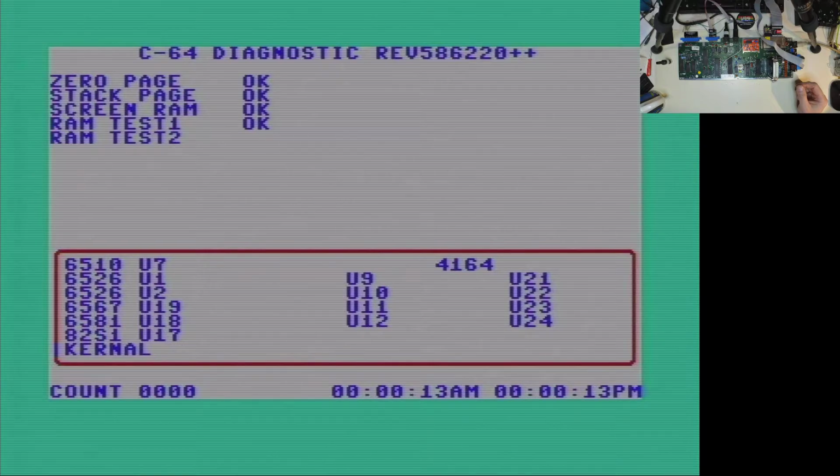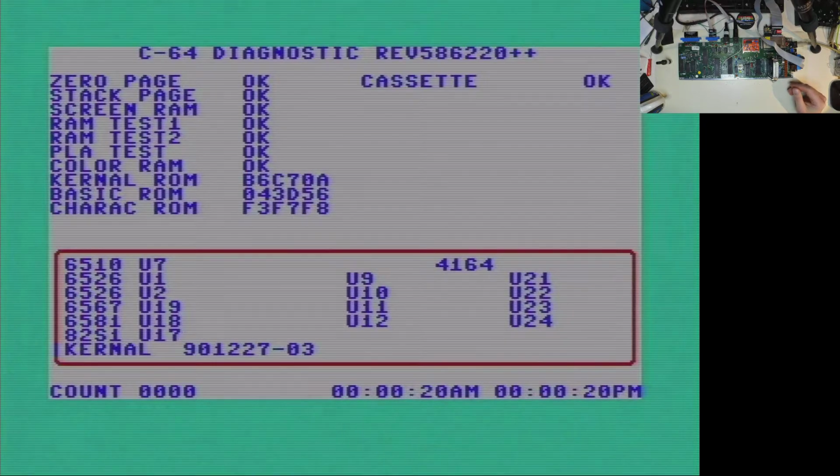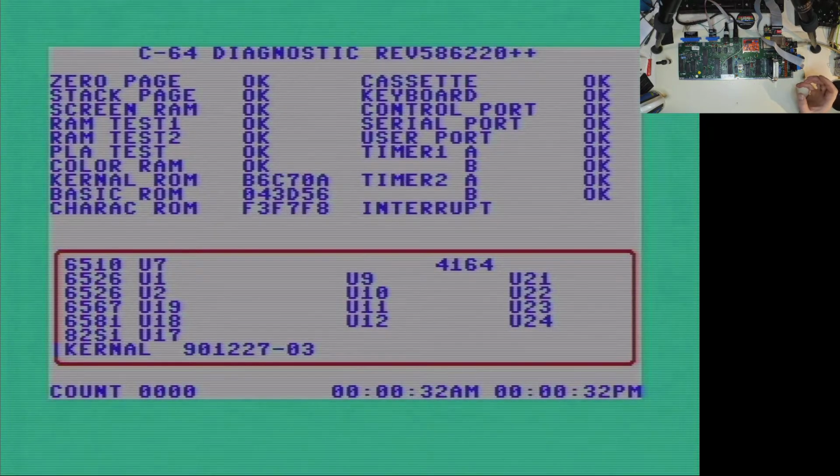So that's a diagnostic set, and it goes through a couple of functions like testing the zero page, the different RAMs on the board, tests the PLA, and in the lower section of the screen you can see the main chipsets of your C64 board. And this is a little bit confusing, because if you look at a 469 board like we are using here right now, you will miss a couple of ICs depending on the numbers.